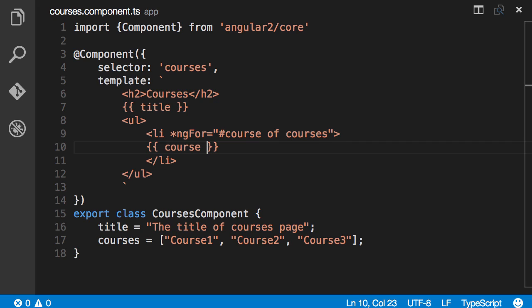So you see, templates in Angular look like HTML most of the time. But sometimes we use special attributes, like *ngFor here, which is an example of a directive. So this directive extends the HTML and adds extra behavior. In this case, it will repeat the li element based on the expression assigned to it.